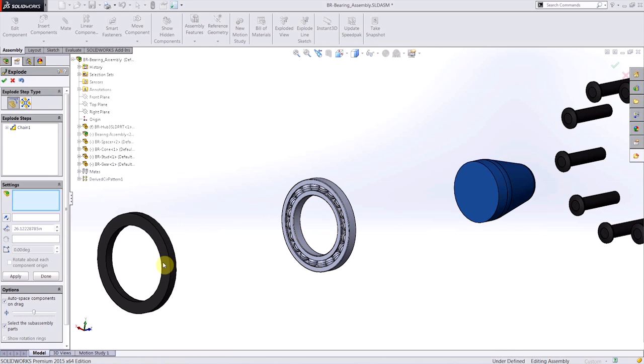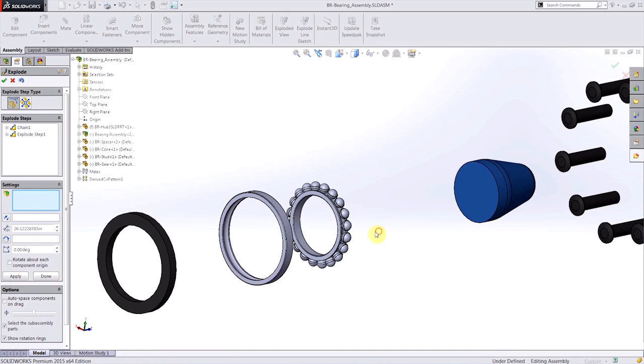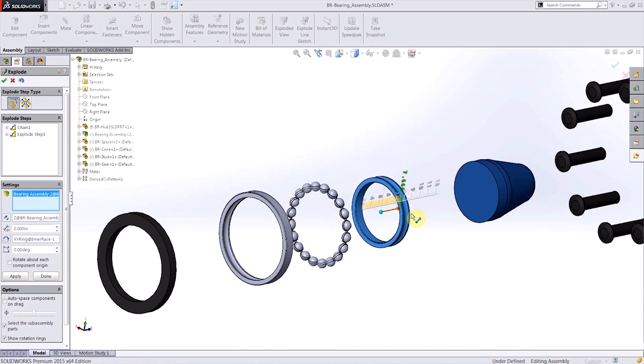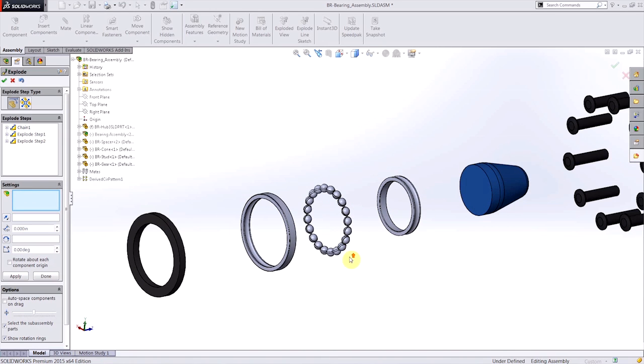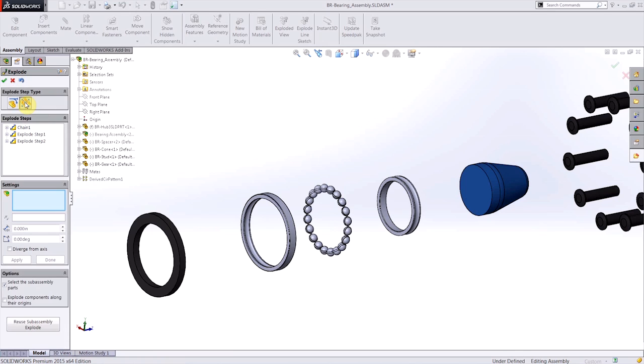Now zooming on this bearing, let's do another example of an explode. And this gives me the opportunity to show a new type of explode step that is new to SolidWorks 2015, and that's the radial explode step. So there's a new button up here in the interface.